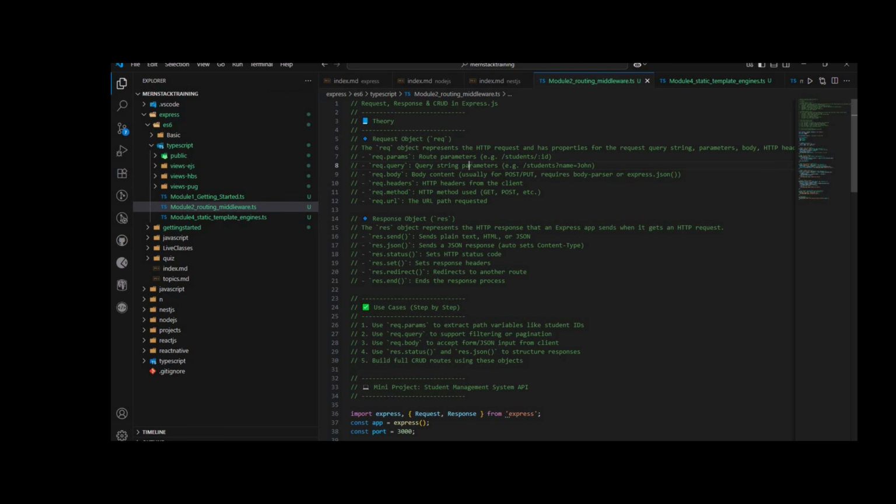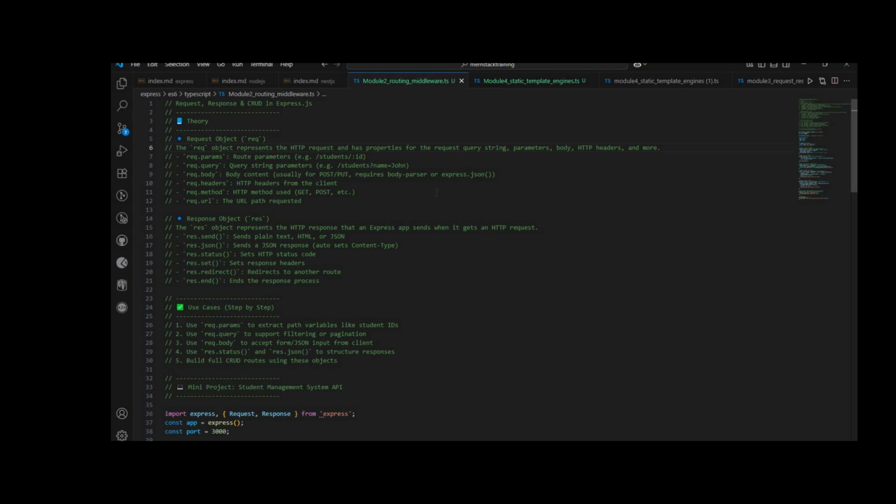Here, first we will understand the theory part of request and response and their use cases, and after that we will make a simple project for a student management system API, so that you are comfortable there.